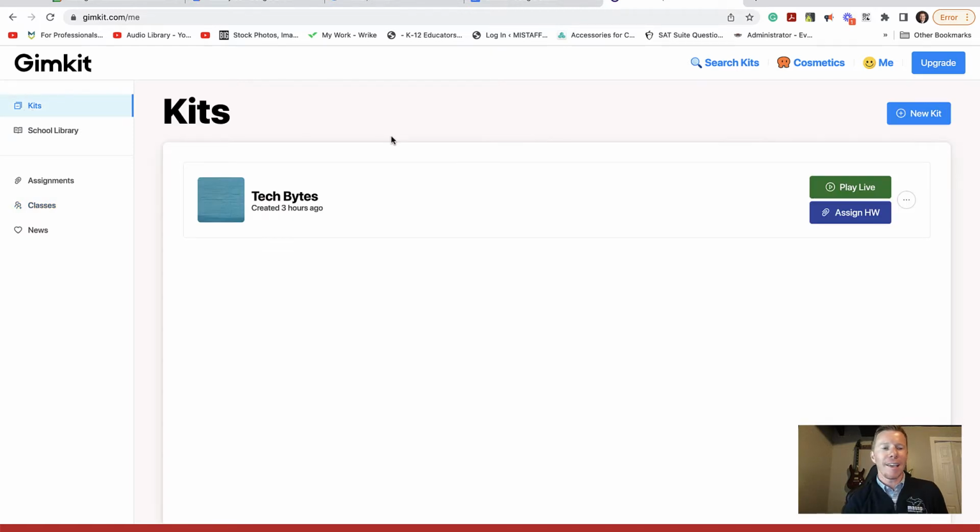We're going to go ahead and make a new kit. So I can click on New Kit if I want to start designing my own. If I want to look for someone else's that maybe isn't in my school library that I want to import, I could go up and search for kits that way. You can get to that screen either way. I'm going to go ahead and click on New Kit.